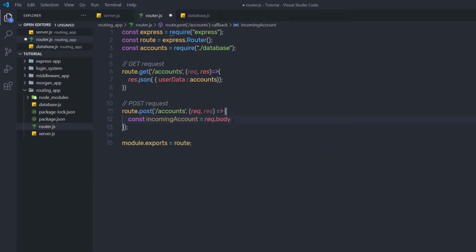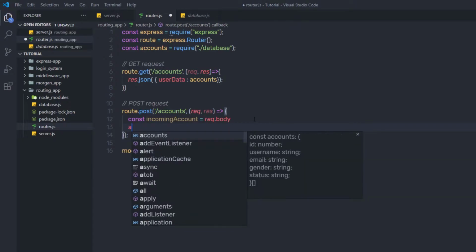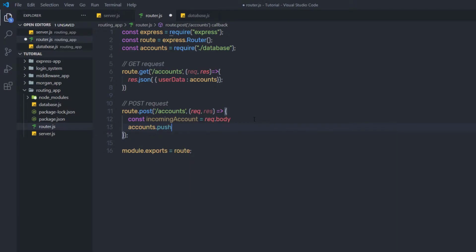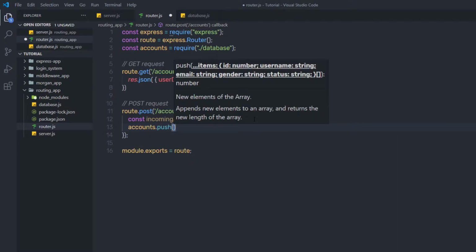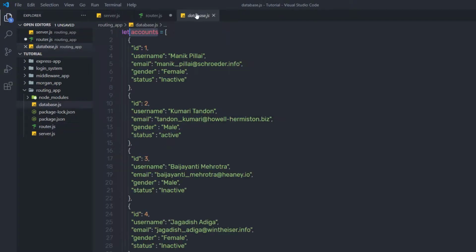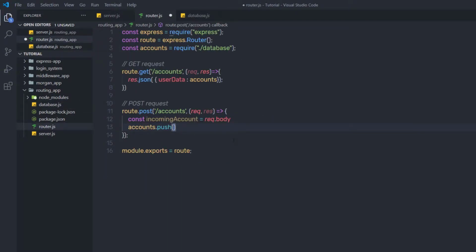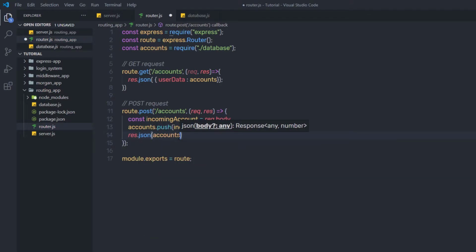So I'm going to get the data from the user using request.body, store it inside this variable, and out of that, I'm going to say accounts.push. Using this push method, I'm going to push this data inside these accounts. So here I'm going to say incomingAccount. I'm going to push this data inside this accounts variable. And down here I'm going to say response.json and return the updated accounts.